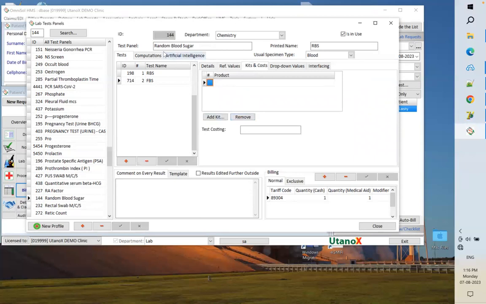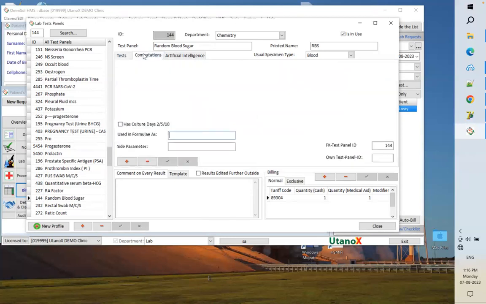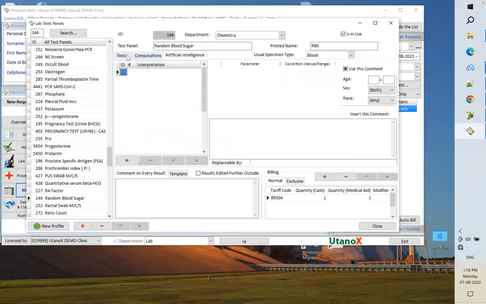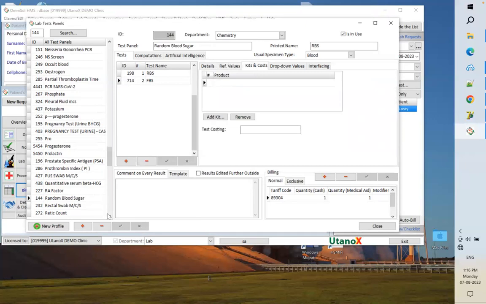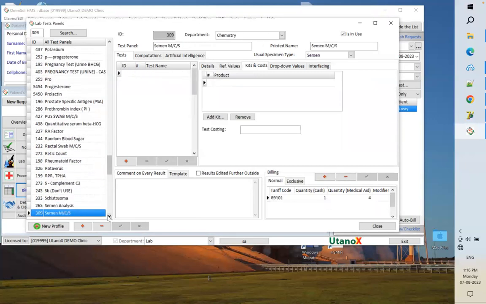I mean, there are other sophisticated features which we can cover in a separate session, things to do with computations and what we call artificial intelligence. But this is basic, and enough to give you very high quality results.